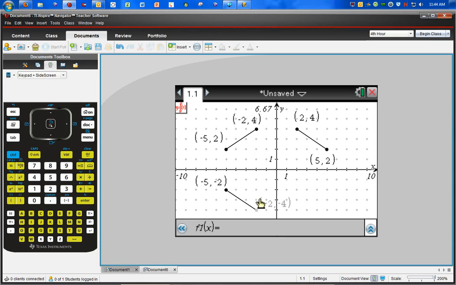Go down to here, there's my point, -2, -4. Let me escape out of that, move that up a little bit. So my x-coordinate stayed the same, but my y-coordinate changed. So ask yourselves, why did that happen?